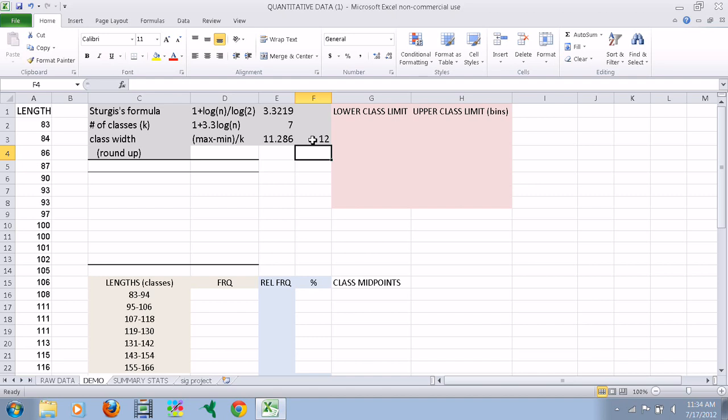So now that I have the class width, I can start constructing my lower class limits, and I need to first choose the first lower class limit, so the smallest class limit. Now, my smallest data value is 83, so my lower class limit cannot be larger than 83. It has to be at 83 or less. So I can either just use the 83, my smallest data value, or I could use something smaller. So for example, if I preferred nice round numbers, say 80, I might want to use 80. I'm just going to use the smallest data value though and use the 83.